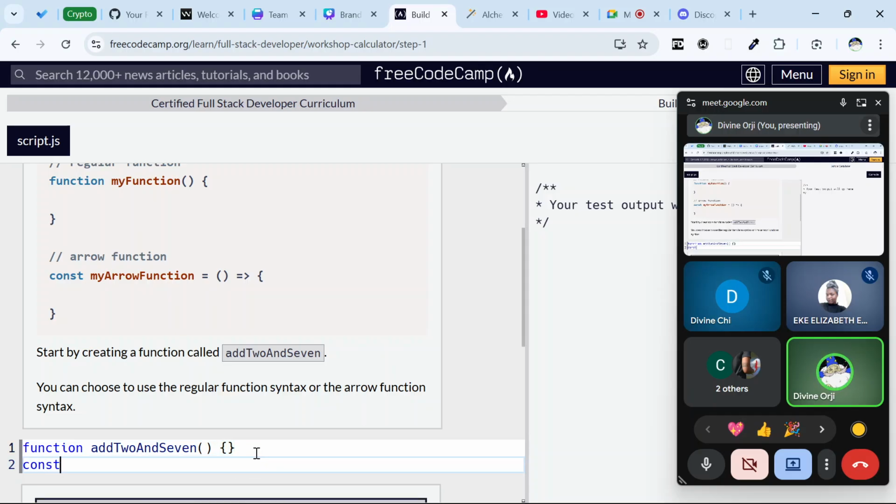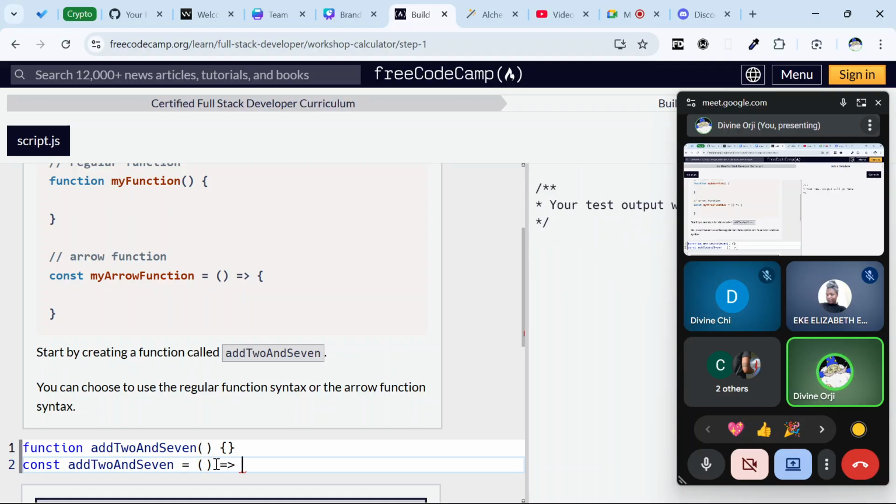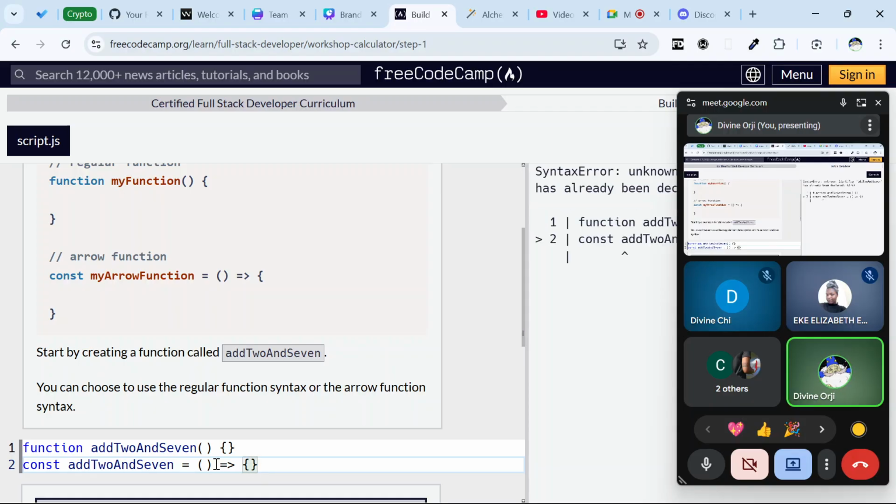If we do const, then we put the function name add 2 and 7, and then put the assignment operator, because now we are assigning the arrow function to this variable that we just created, right? Then you come and put the parentheses, and then put the arrow, and then put the code block. So this is one of the key differences between creating an arrow function and a regular function.